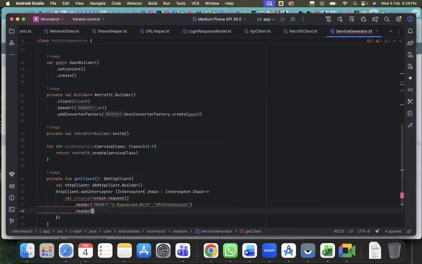Header. So within this header, now here again, content type, colon, application slash JSON.